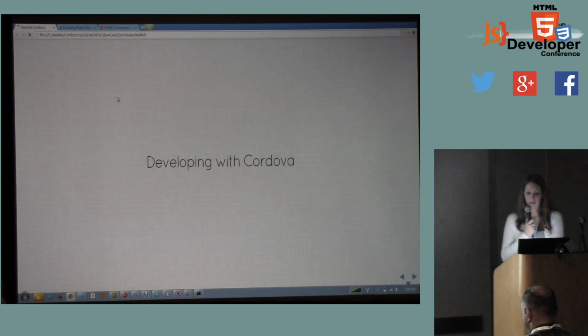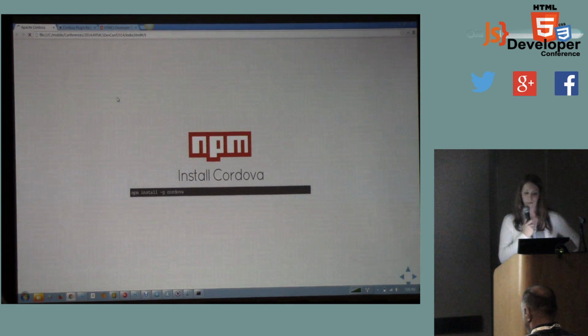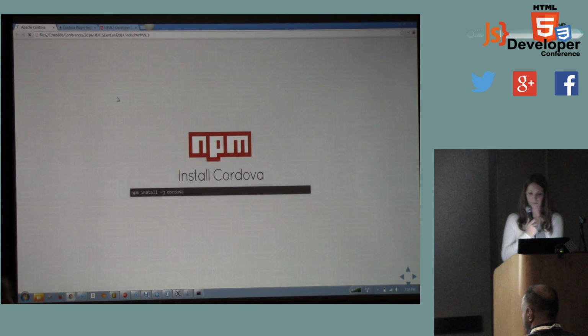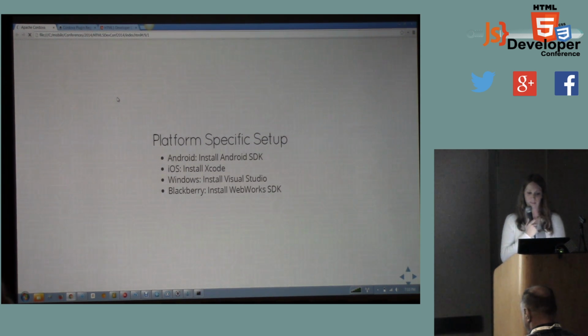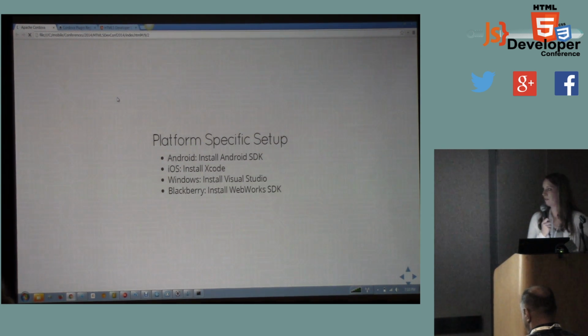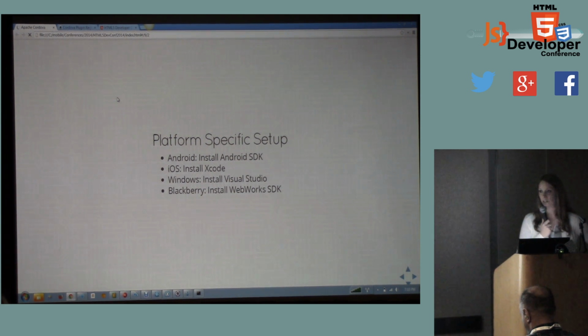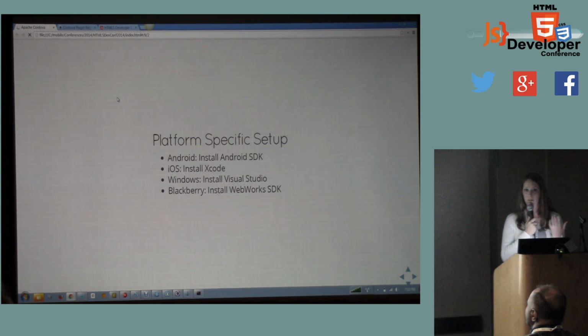So developing with Cordova. It's pretty easy, like I said, Node package module to install. Just do npm install -g cordova, for global. And then there's a few other platform-specific setups, so you're not done at that point. If you want to do Android, you have to also install the Android SDK. If you're doing iOS, you need to have Xcode, Windows, Visual Studio, and so on to meet whatever the platform needs are.